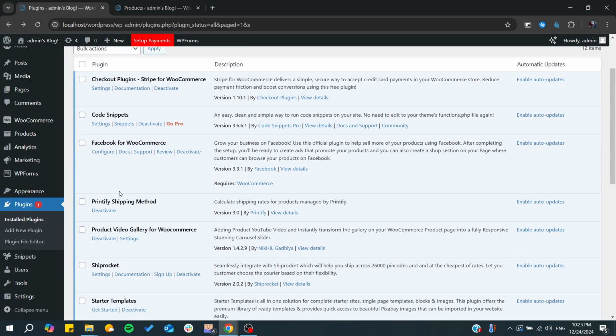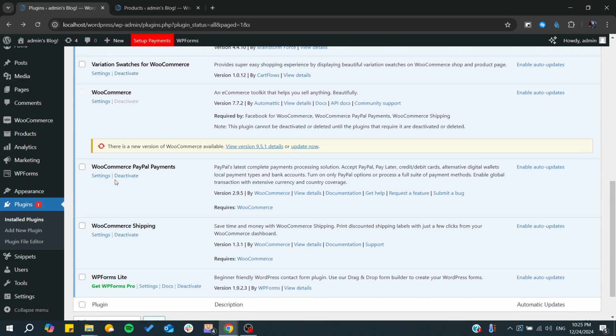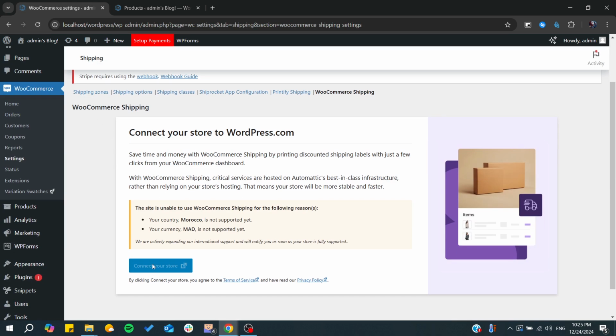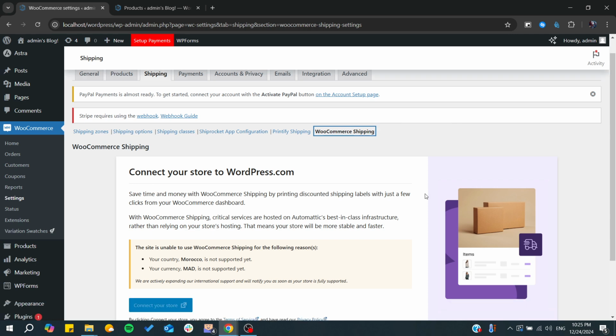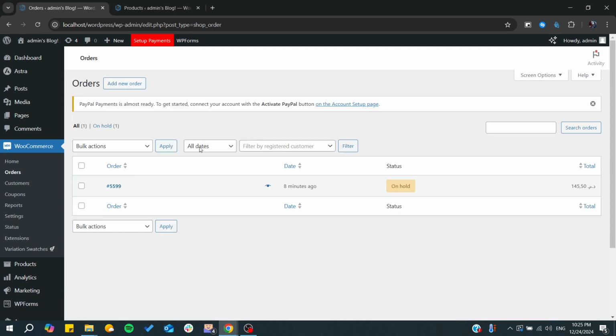We just need to go and configure our WooCommerce Shipping. Here we can go to WooCommerce Shipping, and here you will just need to connect your store, as you can see. Basically you can go to ShipRocket, the WooCommerce Shipping, and you will have your WooCommerce orders that will be able to be printed from here after connecting your store.